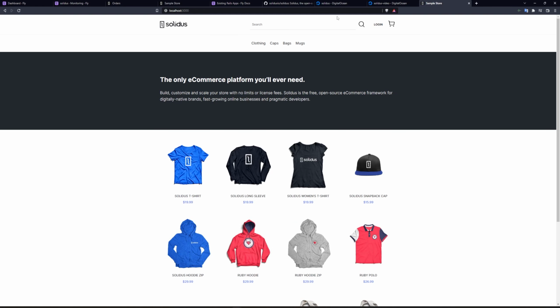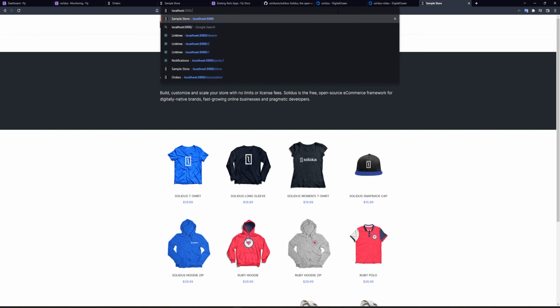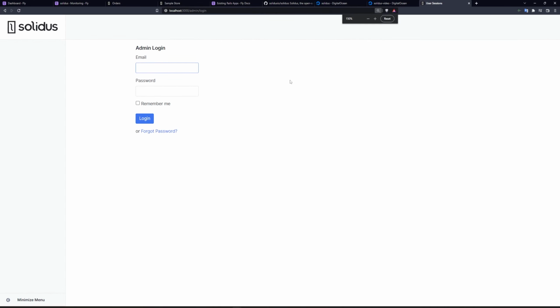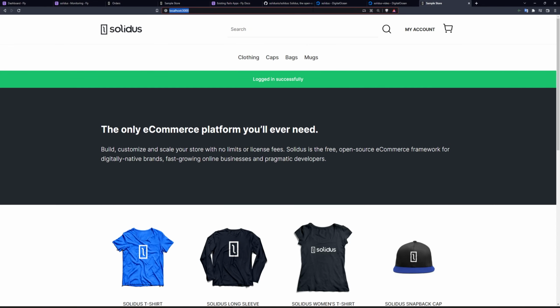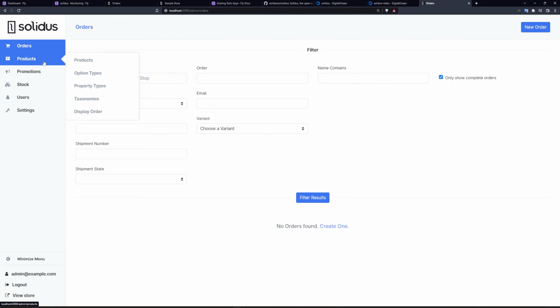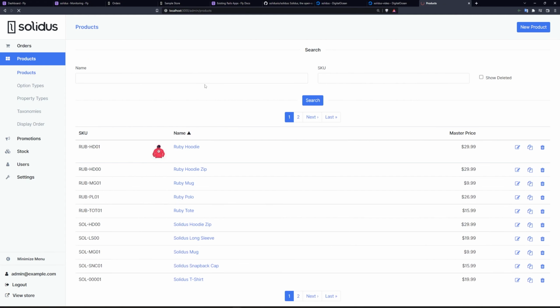Looks good to me. I'm going to go to /admin to log into my admin account, which we created by default, and it was admin@example.com and test123. Hopefully that works. Looks good. So now I should be able to go to /admin. That'll take us to the admin panel. I can come back here to products.